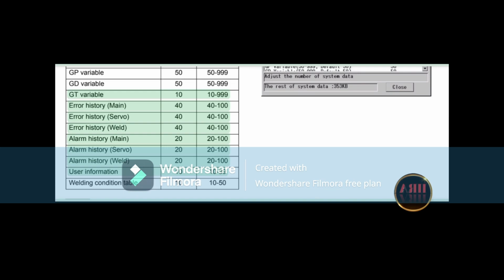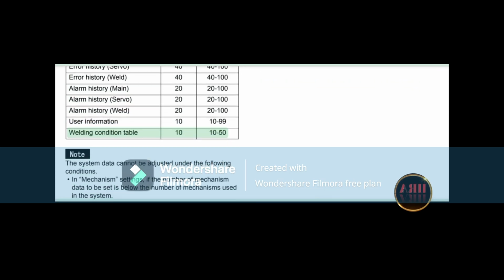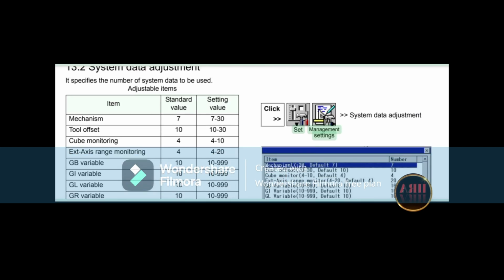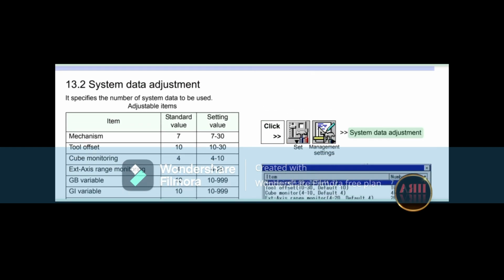Error history, main 40, 40, 100. Error history, servo 40, 40, 100. Error history, weld 40, 40, 100. Alarm history, main 20, 20, 100. Alarm history, servo 20, 20, 100. Alarm history, weld 20, 20, 100. User information 10, 10, 99. Welding condition table 10, 10, 50. Management settings: set, click. System data adjustment, management settings.